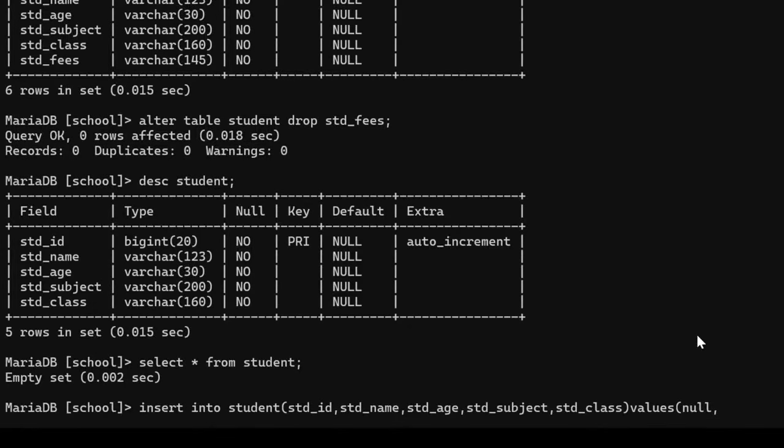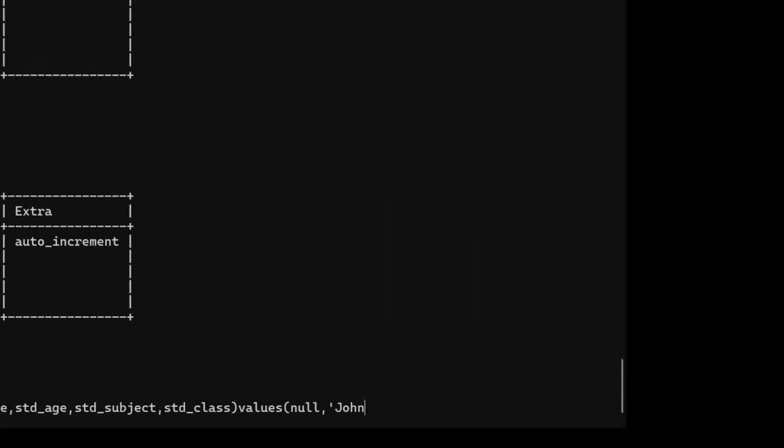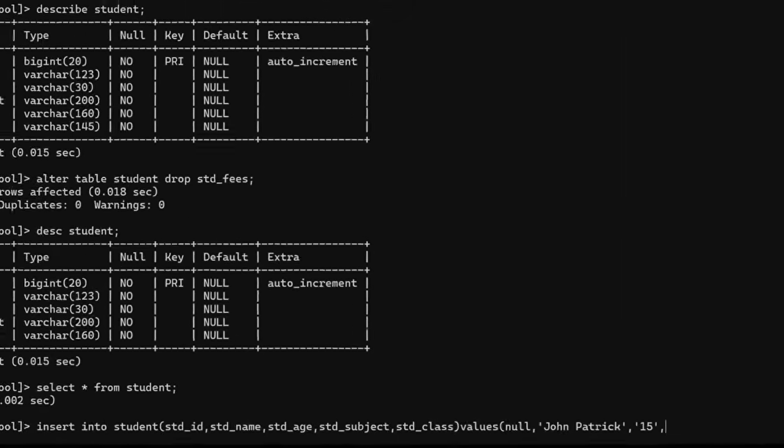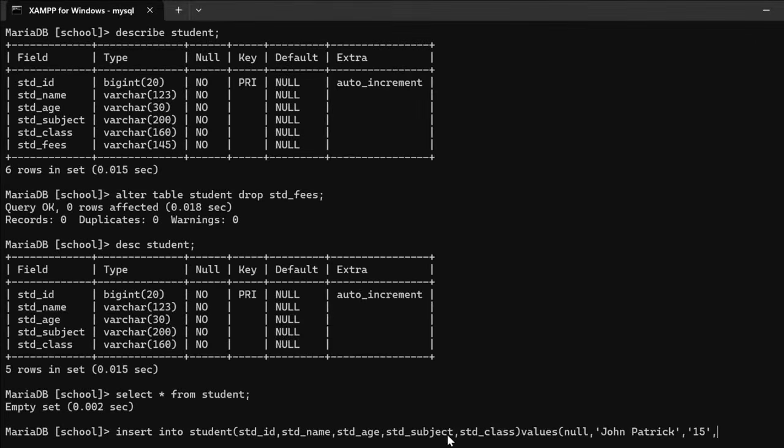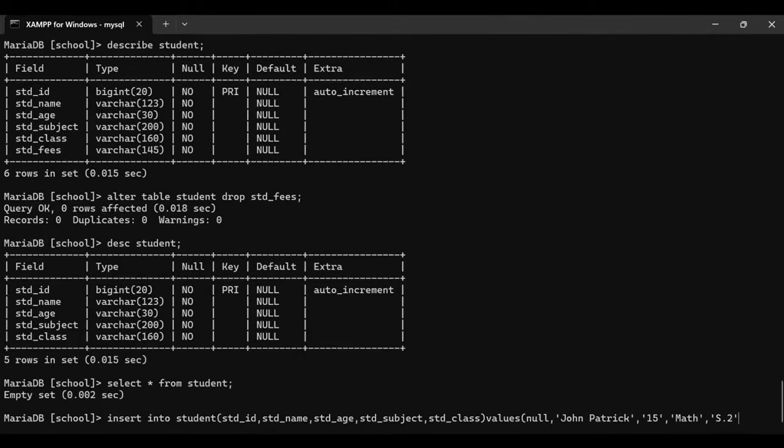I'll give a comma. Then the next thing is the name, let me say John Patrick. From there I give it a comma. Then the next one is the age. The age is 15. And the next one is subject. Let me say he's doing math. This is in senior 2. Let me say like that. So after that, we then close and we terminate.